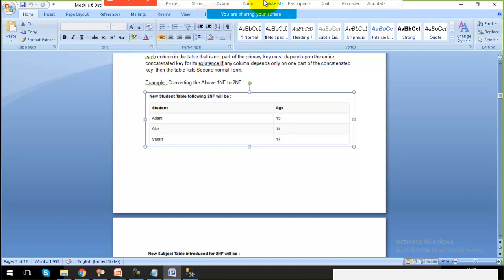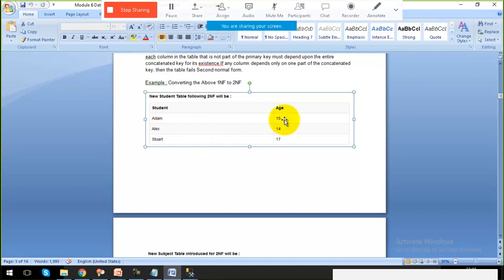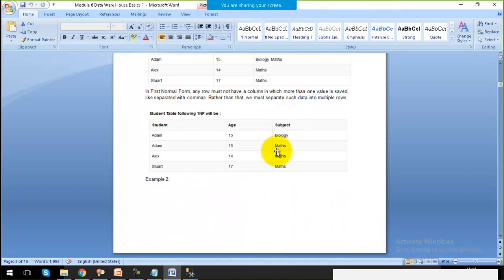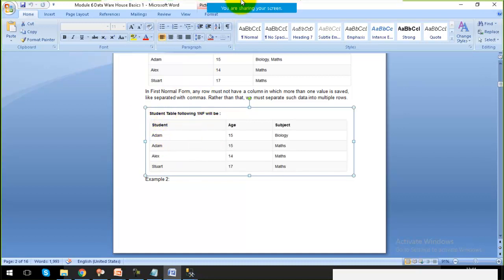Okay, so this is the table. We have the table with Adam, age 15. Let me go to this. One more thing: if I'm discussing 2NF, it means my table is already in 1NF. So I'll use the resultant of 1NF to work within 2NF. This is my resultant of 1NF, so I'll keep it as a source table for my 2NF.